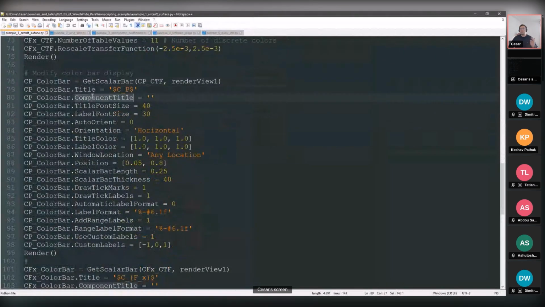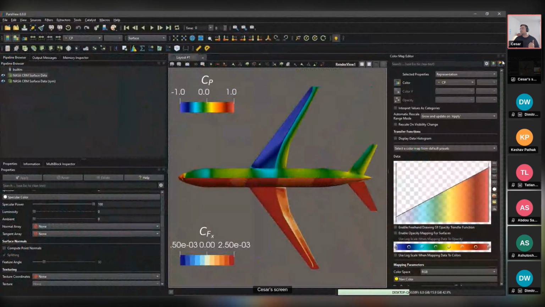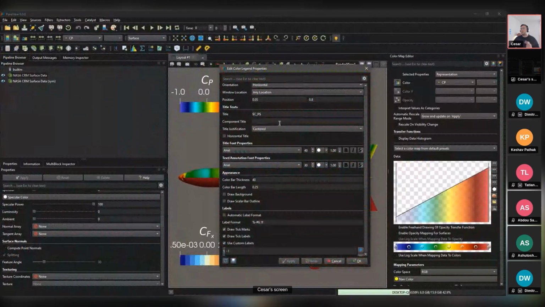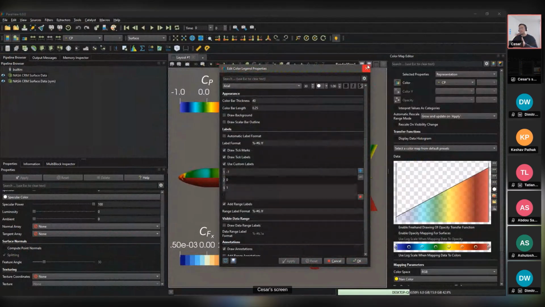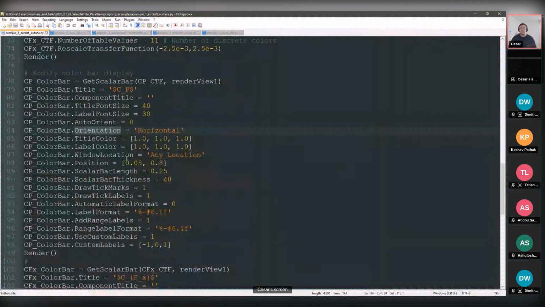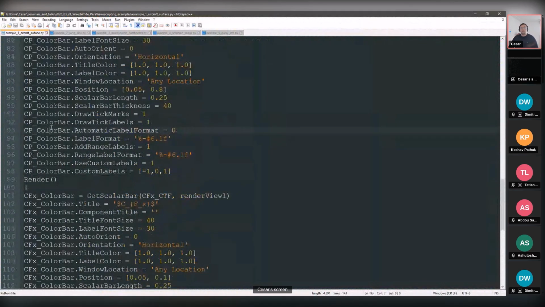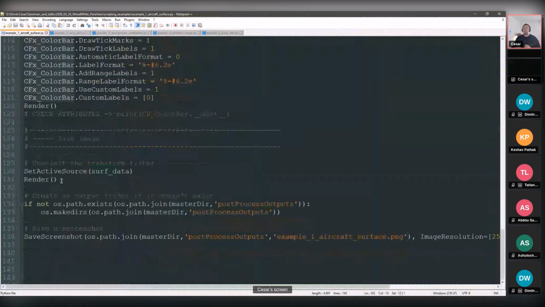So the title, component, the orientation, all the ticks, which, if you remember from last webinar, will be the equivalent of going here, going to the color bar, and then modifying all the properties here. But here, instead of going to the graphical interface and modifying everything manually, we can set this script that modifies everything just by Python commands. So we have done that for the CP, we have done that for the CFX. And then the last step will be to save this image.